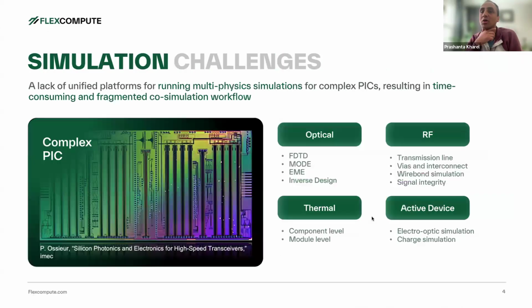That's fantastic. So if you're designing a real chip, component level simulations like FDTD is one of the things you have to do, but there are a lot of other things you're typically trying to do. You might be doing optical simulations, which includes mode, EME, inverse design, FDTD. You might be doing RF simulations of transmission lines, interconnect, signal integrity. You might be doing thermal simulations, both at the component level and also at the module level. And if you're designing active devices, which in most cases are what people use for practical applications, you might need electro-optic simulation, charge simulations, and maybe even thermal simulations.